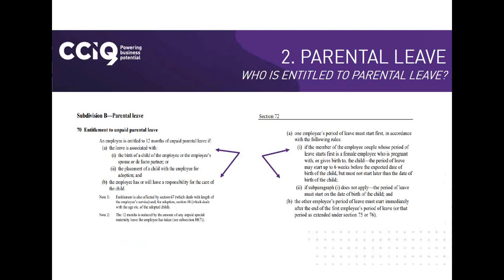So we're just taking a quick look here at the Fair Work Act. On the left, we've got Section 70, and you can see that there's no reference to gender of employees who can take leave. Here in subsection B, you can also see that regard is given to the employee that has or will have responsibility for the care of the child. So male, female, it doesn't matter. All it matters is who is going to have responsibility for the care of that child.